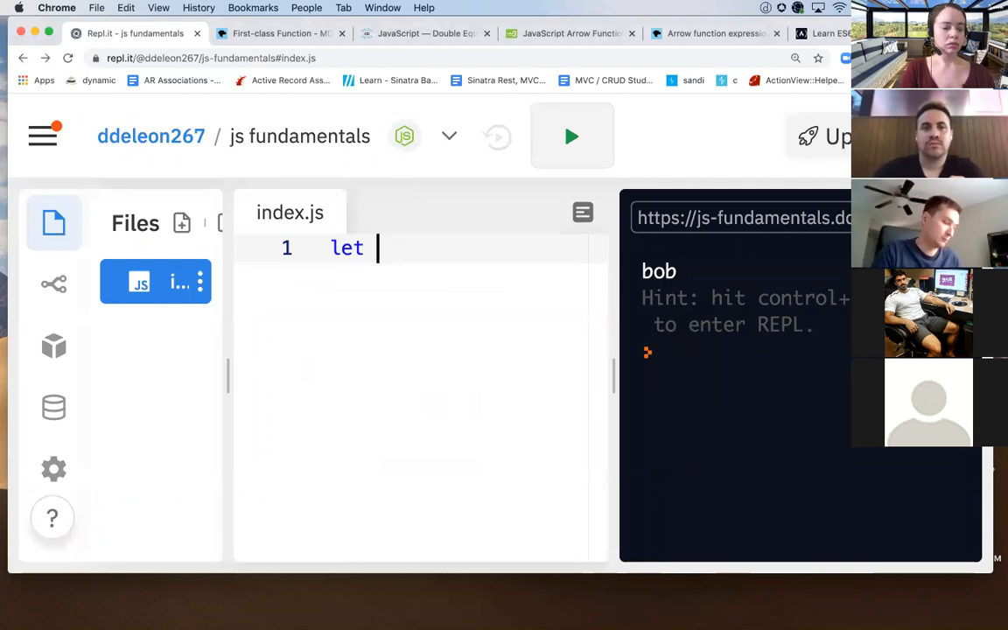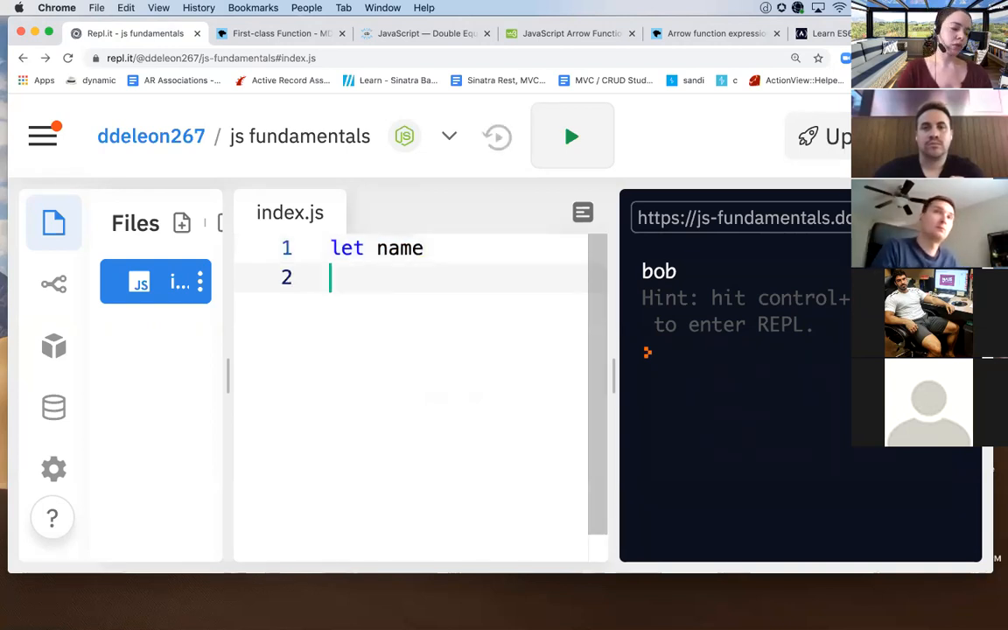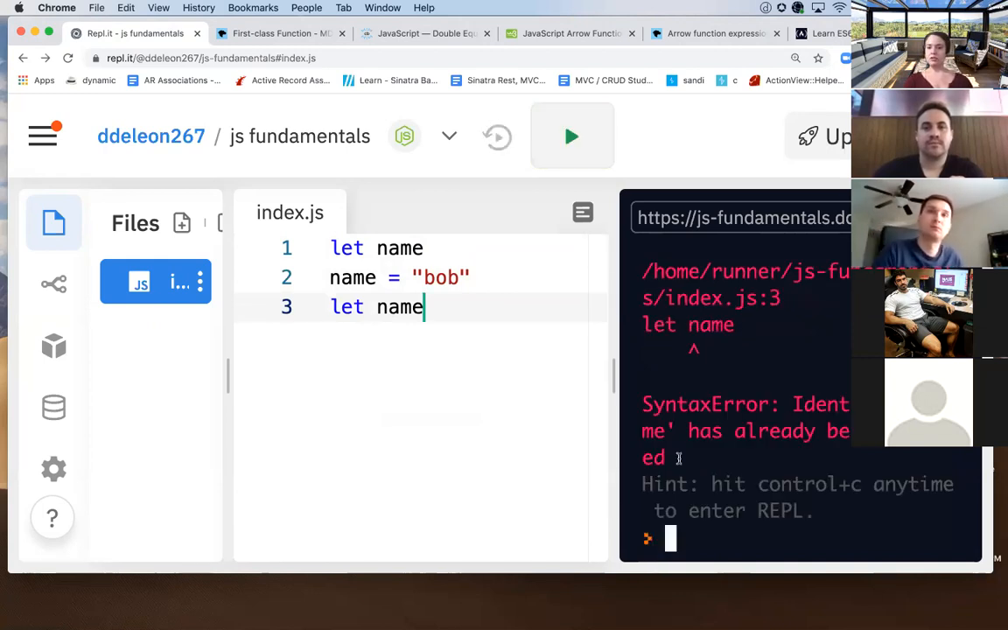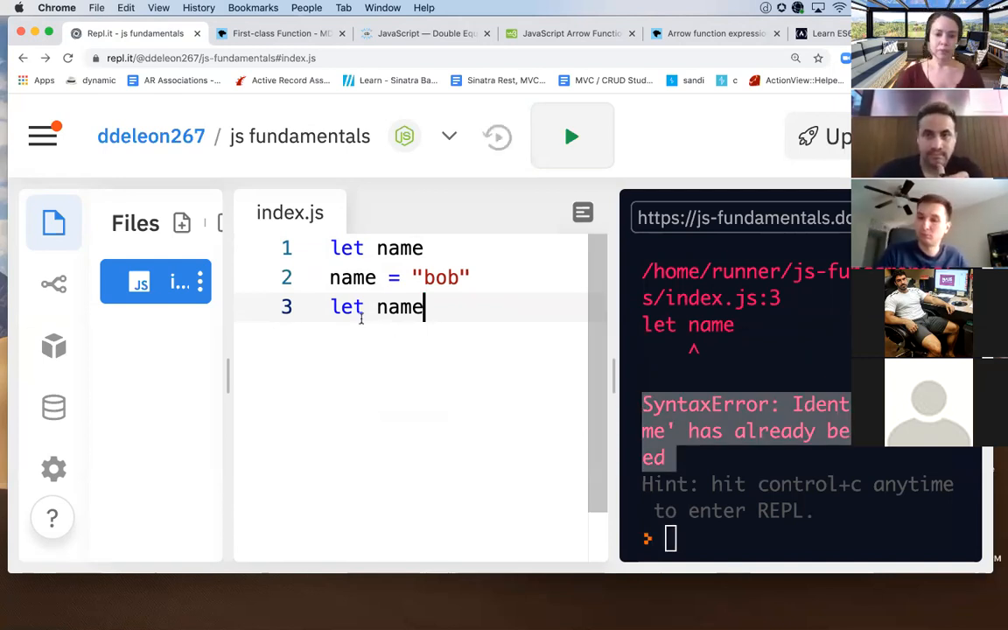So we said let name, and again, even then I would declare things with const, but just for argument's sake, we're going to declare it and then assign it a value. And then we can redo that, right? And we get an error, because let doesn't let you redeclare the same thing. So you get that variable has already been declared. That's the kind of error you get. And then with const, not only can you not redeclare, but you also can't reassign.